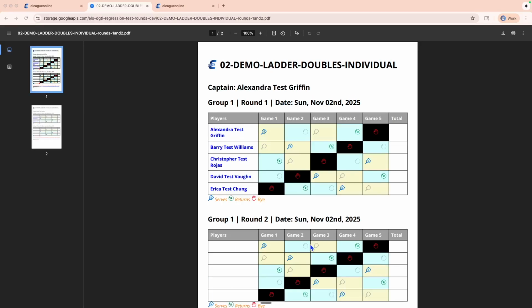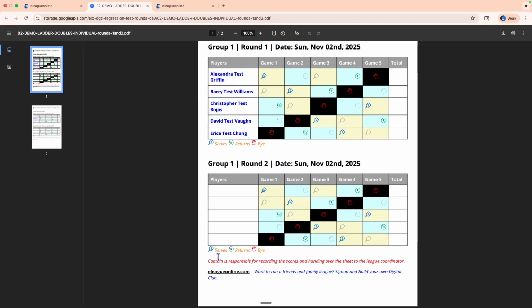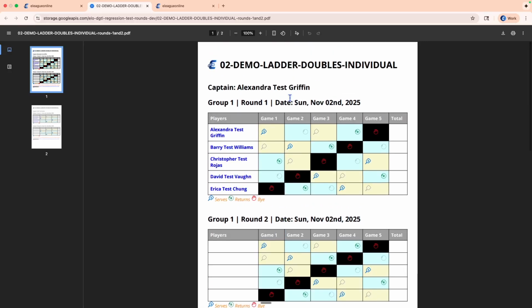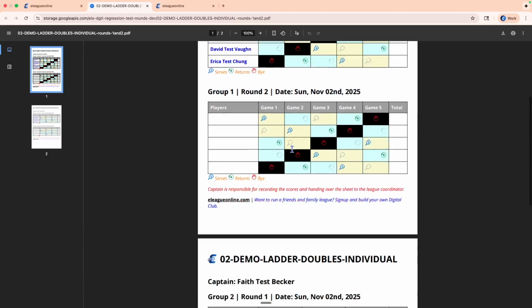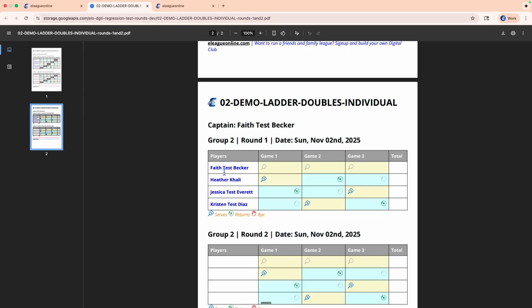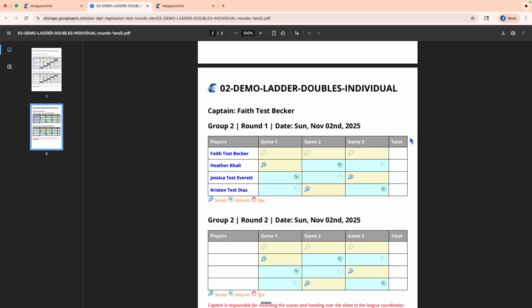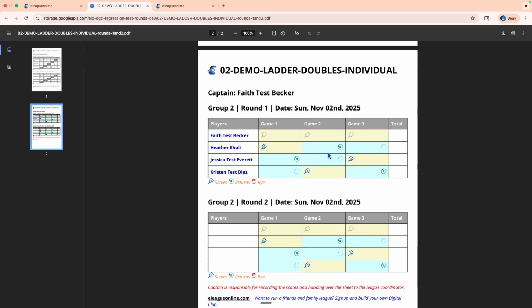So now you have reviewed everything, you are happy with the round and you want to get started with the play. What you'll do is go ahead and print these sheets, and these sheets are handed over to the group captain. Notice that a group captain is called out here, and the captain is responsible for recording the scores and handing over the sheet to the admin or the league coordinator, which is Ruben in this case. So the games are played and Alexandra has the first page. She records all the scores, and you have Faith as the captain for the second group, and she records all the scores for group 2.